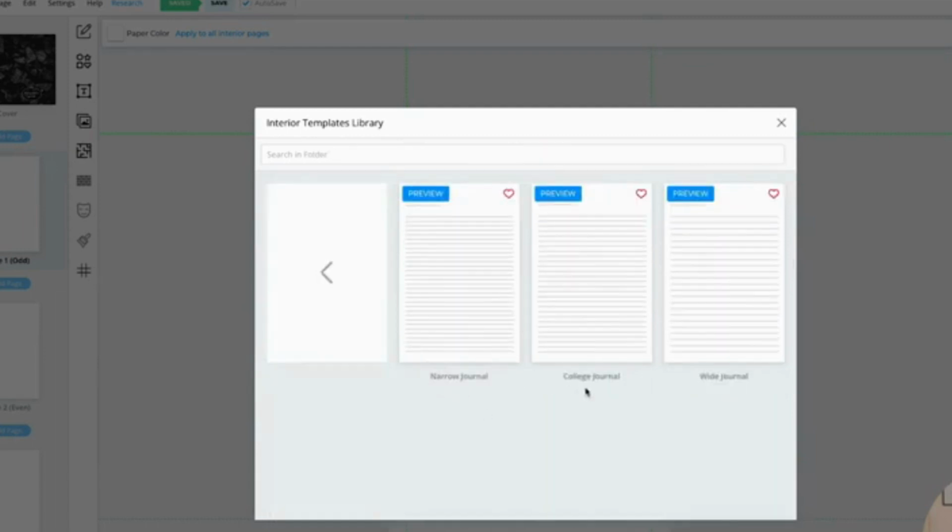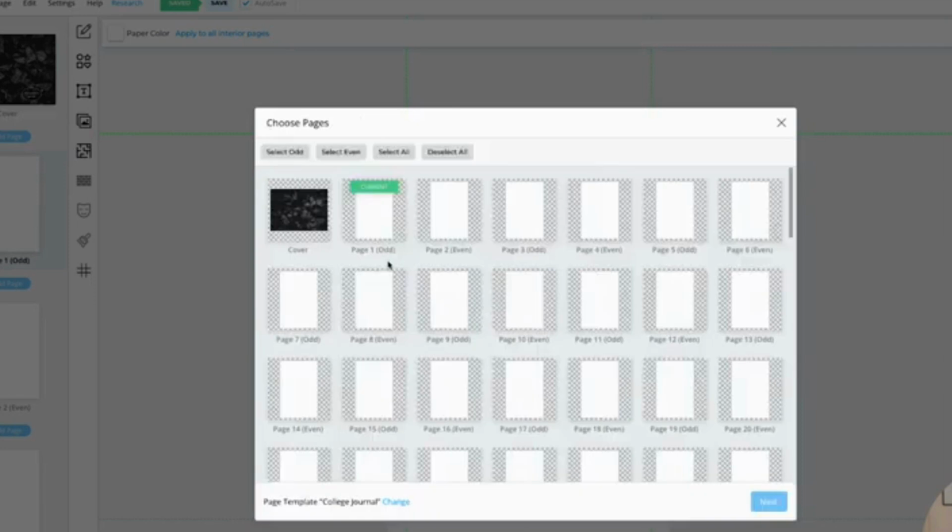Then there's narrow, college, and wide. Let's just do college, all right? Then from now, we can actually add it to individual pages that we would like. So you can customize certain ranges in your book. Since I'm just trying to make this as low effort as possible, let's just select all of it.